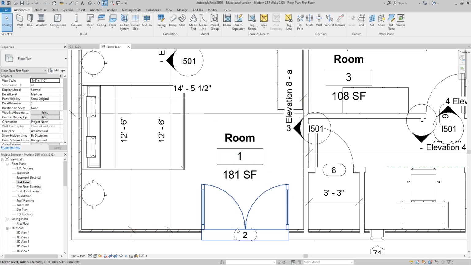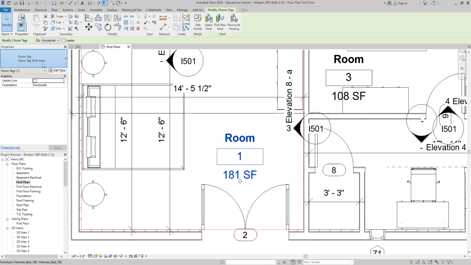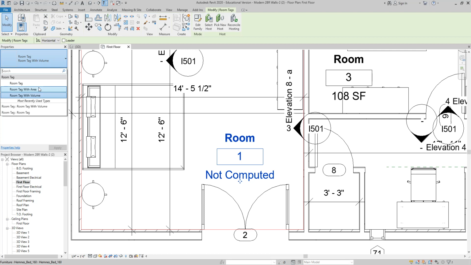So when you click on the room tag, you can go up to properties and see how this one is room tag with area. If you pull down, there's also room tag or room tag with volume. Okay, so it's up to you.